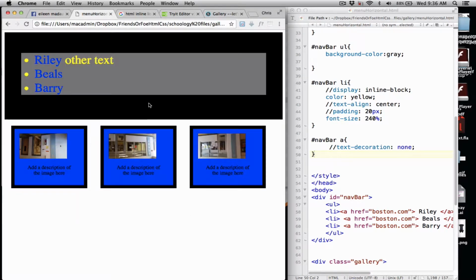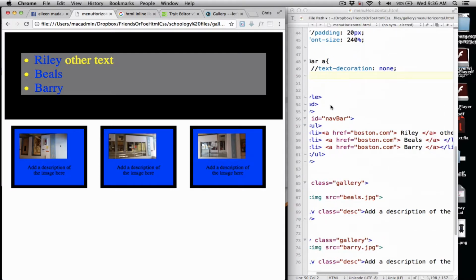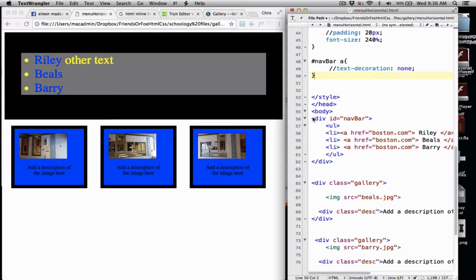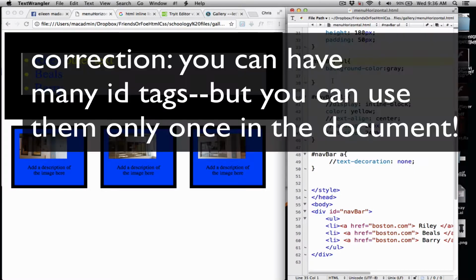Alright, so now we're going to learn what an ID tag is. So first off, ID tags, you can only have one of them in the document. And if you're looking over here, you will see that I've created an ID tag where I'm saying it's equal to navbar. And up above, I refer to it with a hashtag, unlike a class, which is a period.